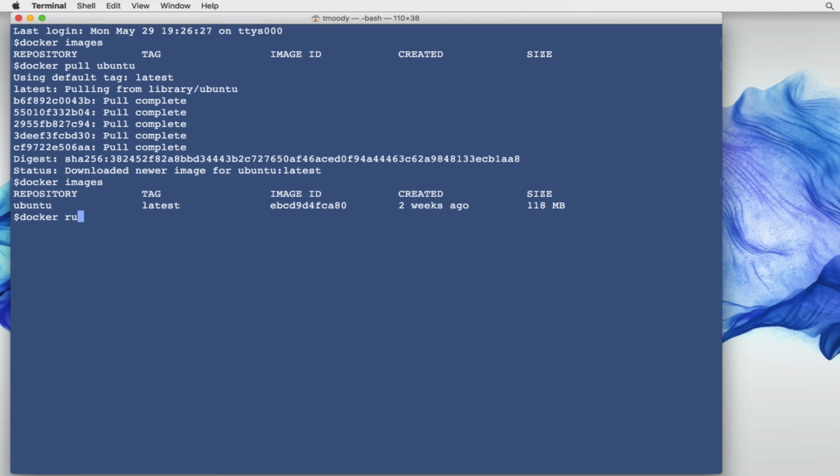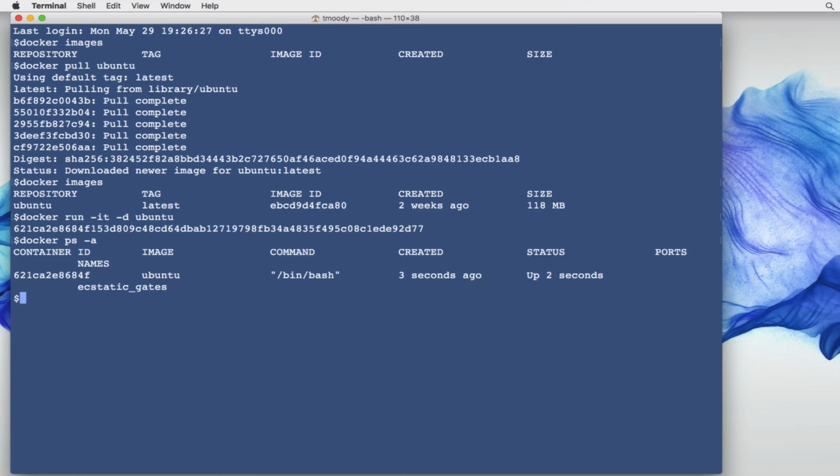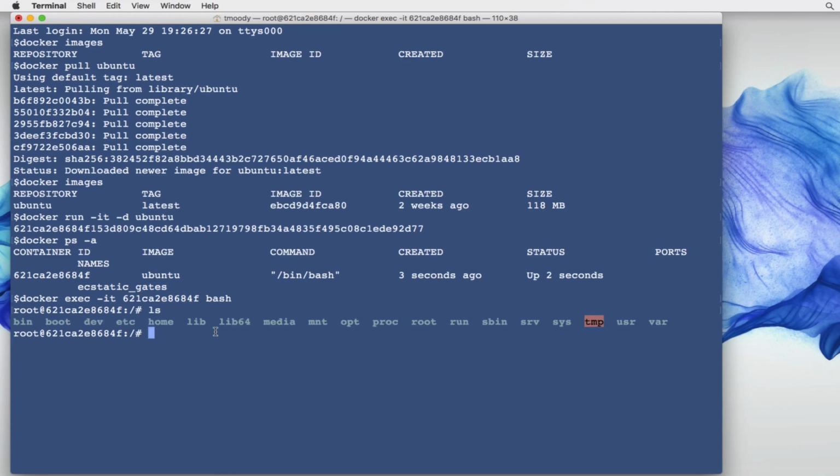So docker run -it -d Ubuntu, and then list containers. Let's log into that container. So docker exec -it. We pass it the container ID, and then we run bash. And as you can see, now it says root at container ID, and that is because we're logged into our Ubuntu container.